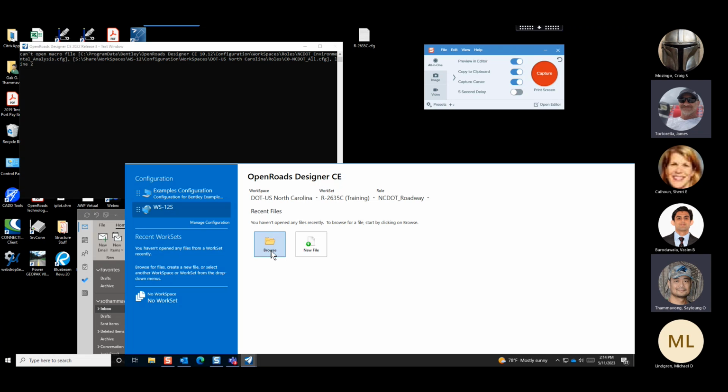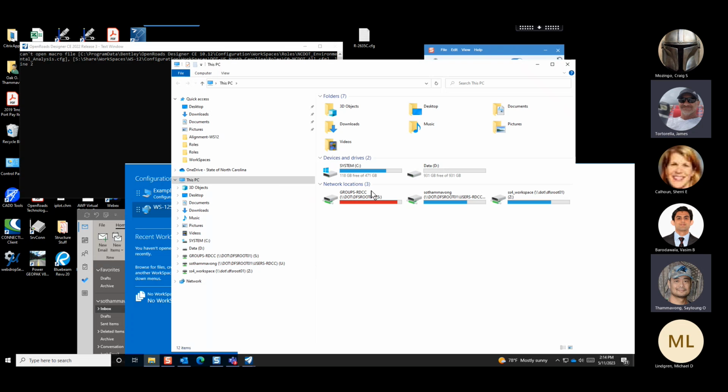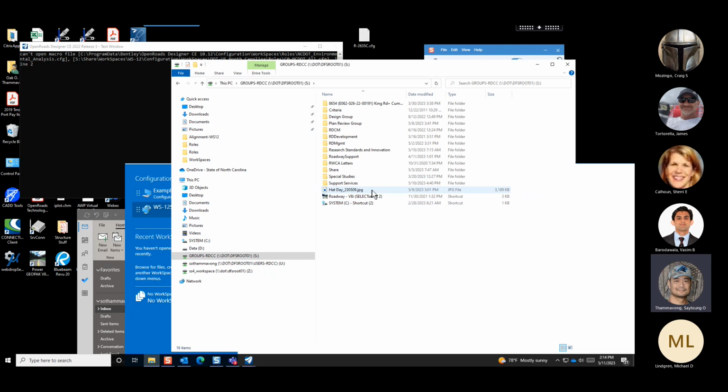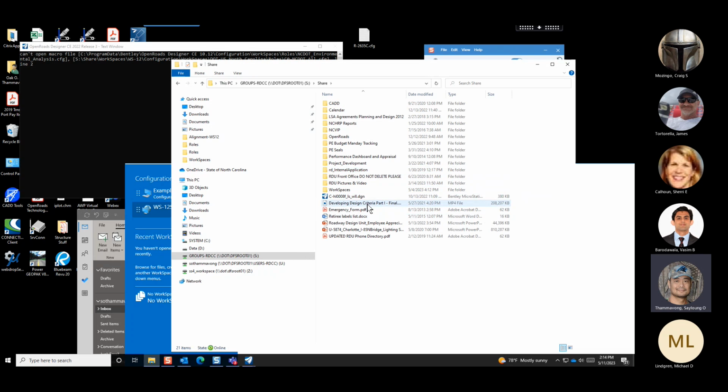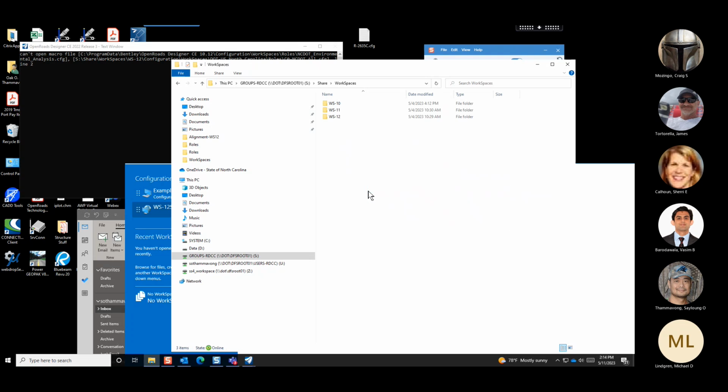Can you go back one second? Can you just show me where that file was again? Where you just went to on the S drive. You browsed it. Went so quick. Yeah. So it's on the S share and workspaces and WS12.